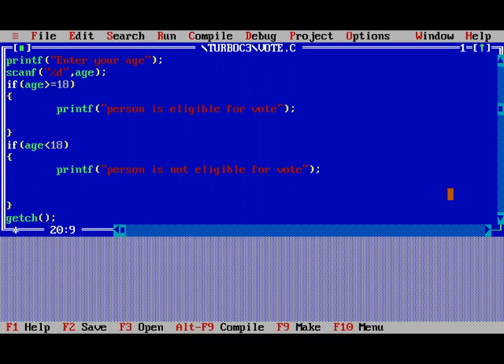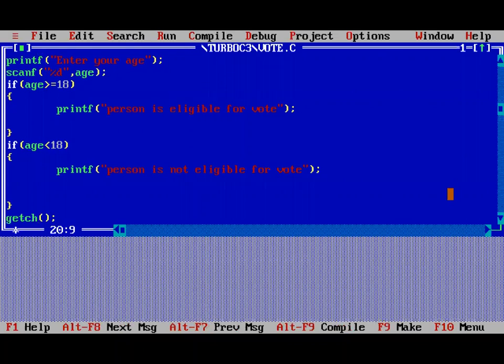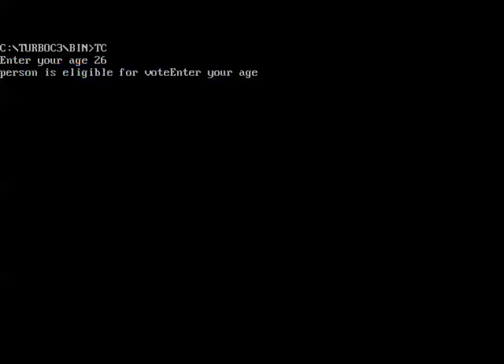We compile the program and run it. Enter your age, for example 26. Person is eligible for vote. Okay, and we check false condition. Enter your age, for example 13.